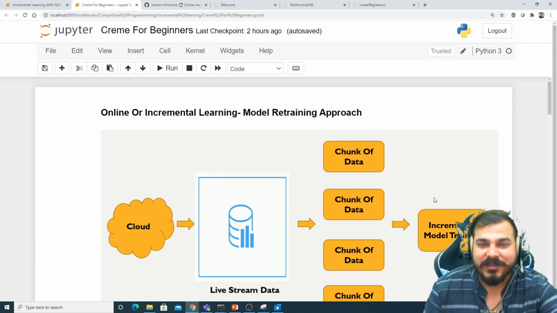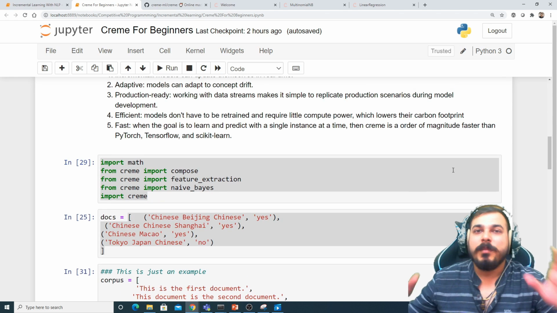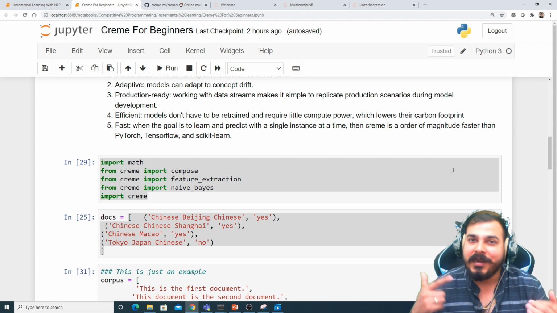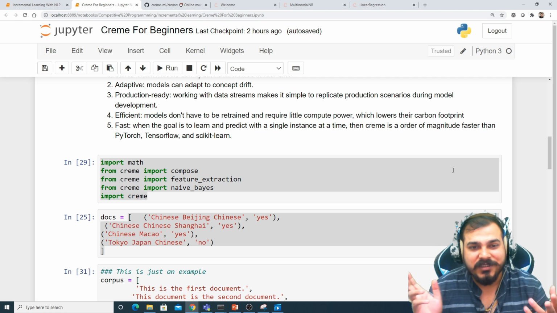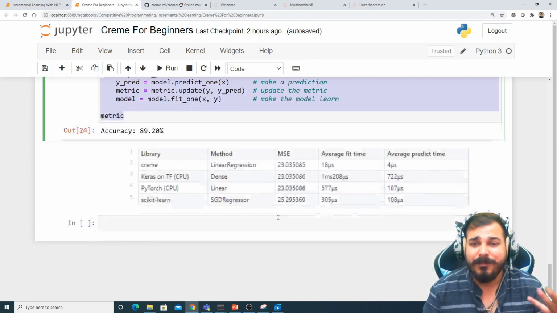So what I'm going to do, guys, is create this whole model retraining approach with the help of Creme. There will be many projects that I'll be putting inside this, so that now you can put in your resume how you do a model retraining approach, because this all can be done offline also. But in case of live stream data, I'd suggest that this can be done in the cloud itself, because the amount of memory it will take is very, very less, right?